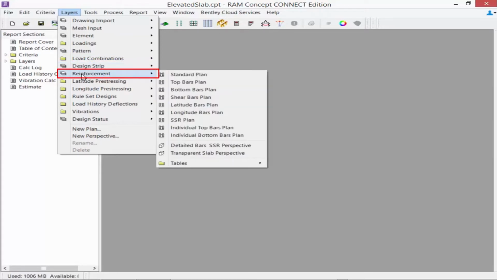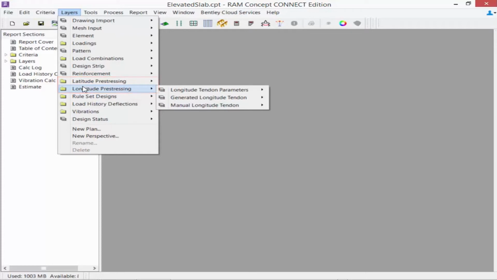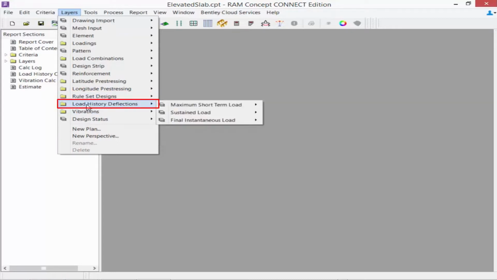After that, we'll find our reinforcement layer, which will contain the layout of the reinforcement. We have two different pre-stressing layers, or groups of layers, for each direction, and this will contain the layout of your post-tensioning tendons and any jacks, if applicable. After that is your rule set design, which will contain the rule set design results for the analysis and design. We have our load history deflection layers, which contain the results of the load history analysis.